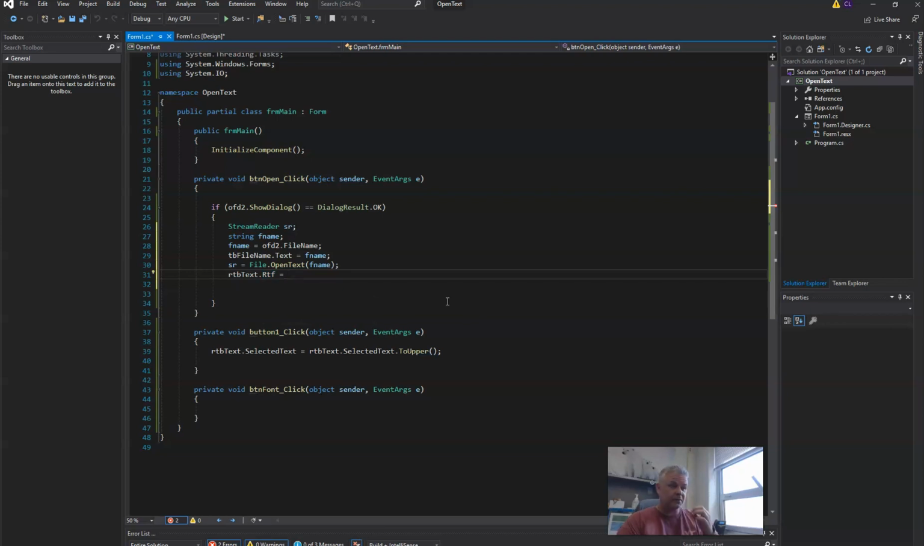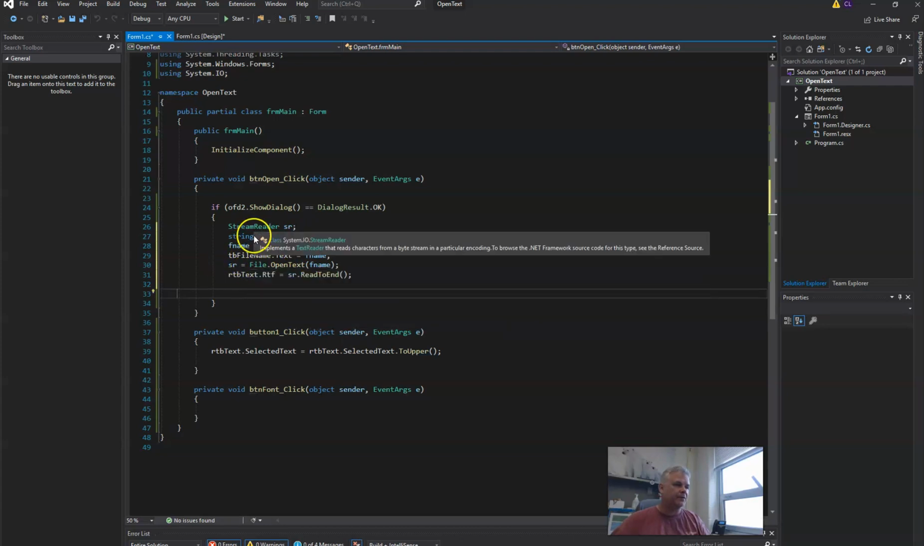It's going to need to look for all those little tags that we saw, and it's going to need to put that in there. So we're going to have our TB text dot RTF equals, and then what we need to do is SR.ReadToEnd, and that's going to read the code from our file handle, our stream reader, into our RTB all the way to the end. So we're going to go ahead and start this.